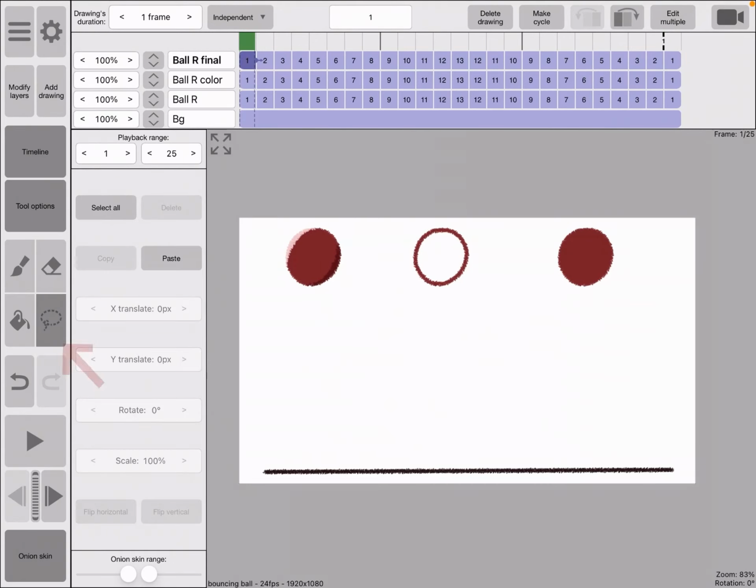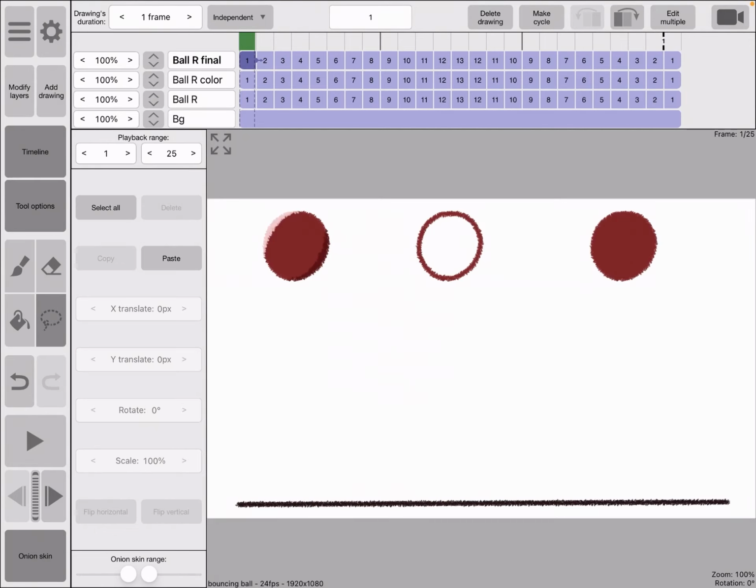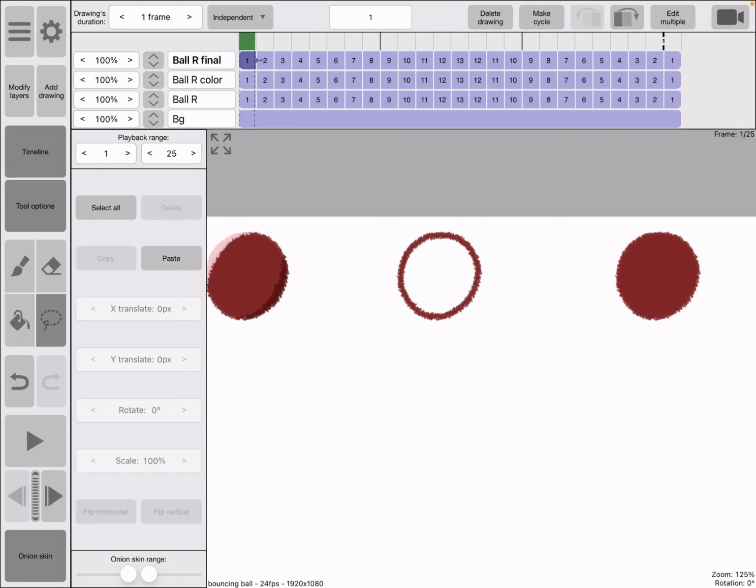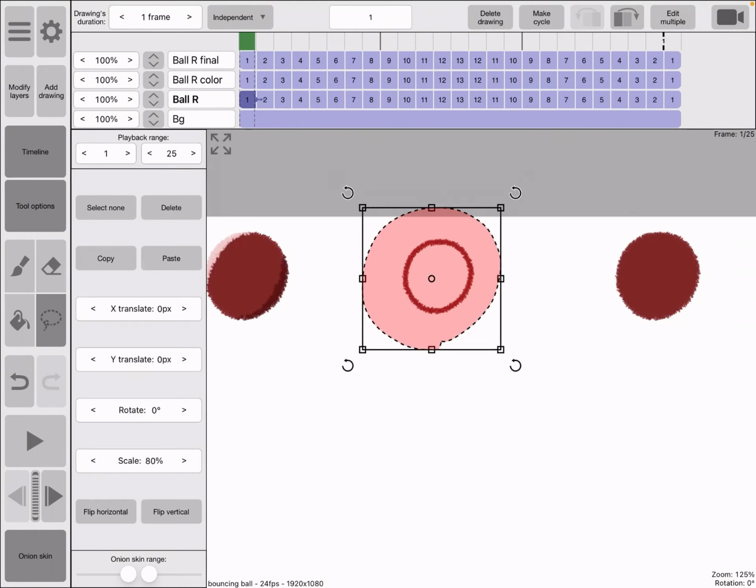Now let's jump to the last tool, the selection. That is the easiest one to use. With this tool, you can select, move, rotate, copy and paste. All you have to do is just select a part with your pencil and then modify it.